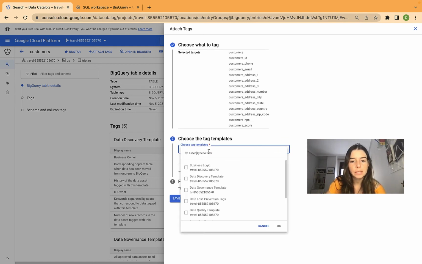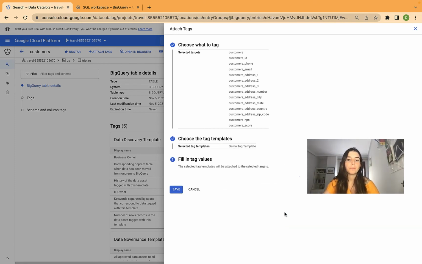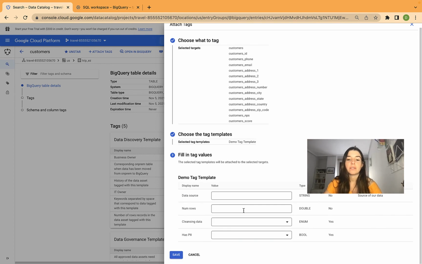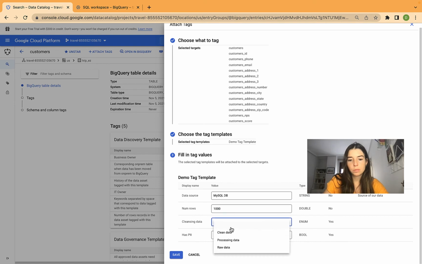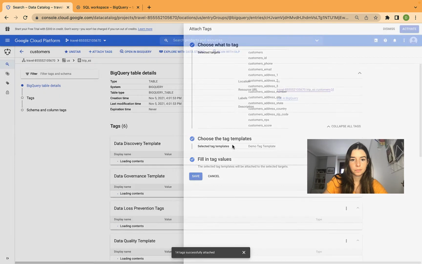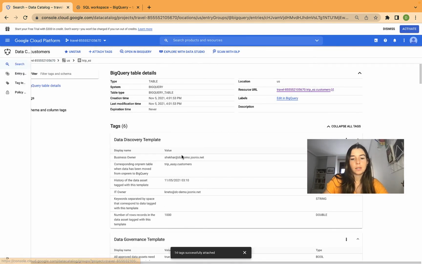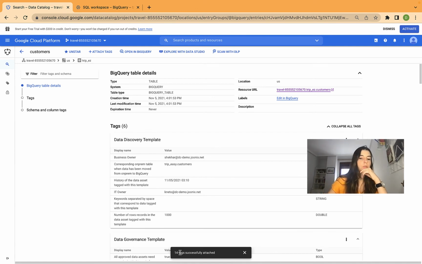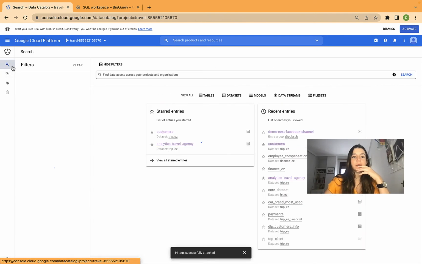So I'm going to use a tag template for this. This one, the demo tag template that we just created. And then I have to fill in the values. So the data source, I don't know, maybe it can be my SQL database that we had on-prem. This is 1000 rows. It's processing data and it has PII. Okay, so now I have attached the tag to the table, so to, I guess, 13 columns in the table as it suggests.